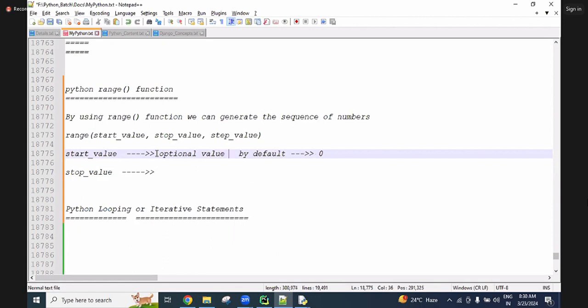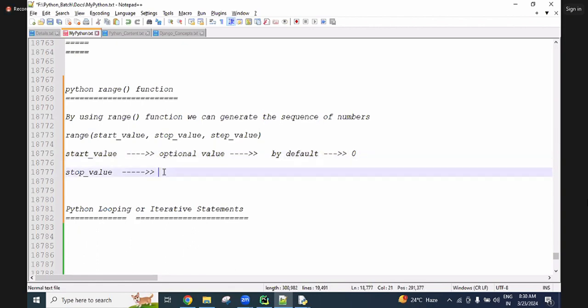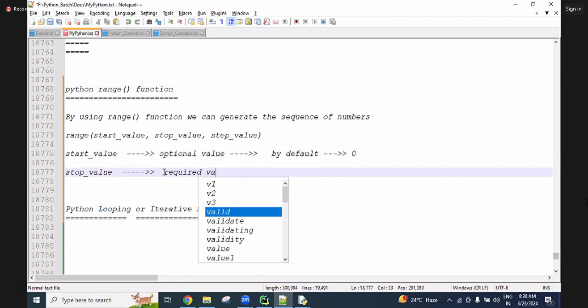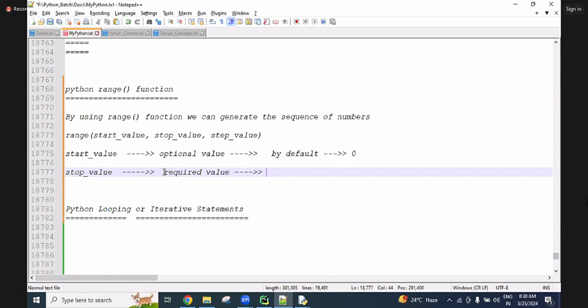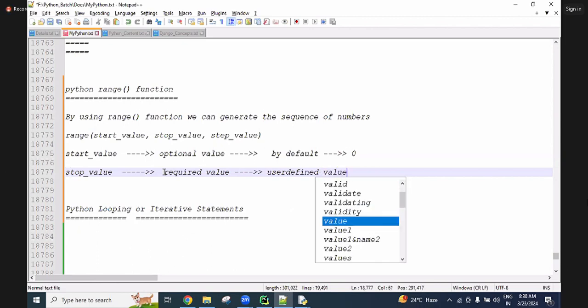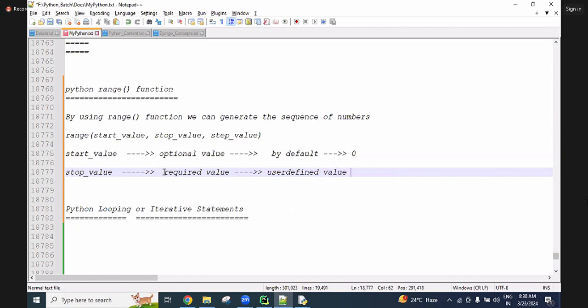Optional value. Just to understand the purpose, I'm explaining like this. The start value is an optional value. By default, zero is taken. The stop value is the required value, mandatorily required. It can be any user-defined value, whatever value you give.